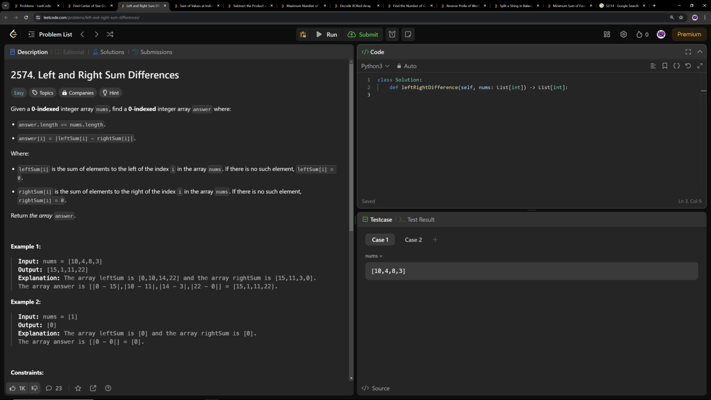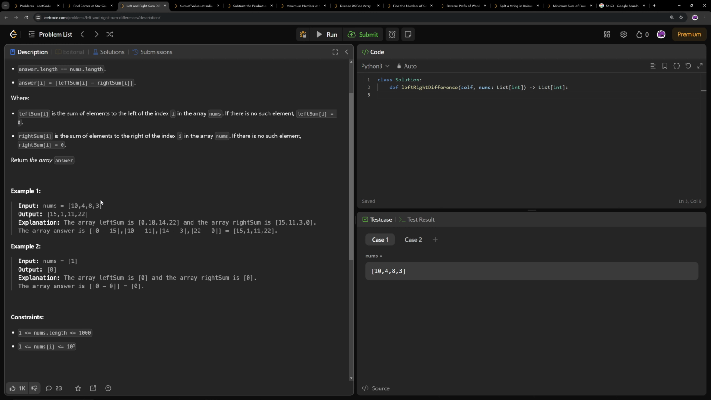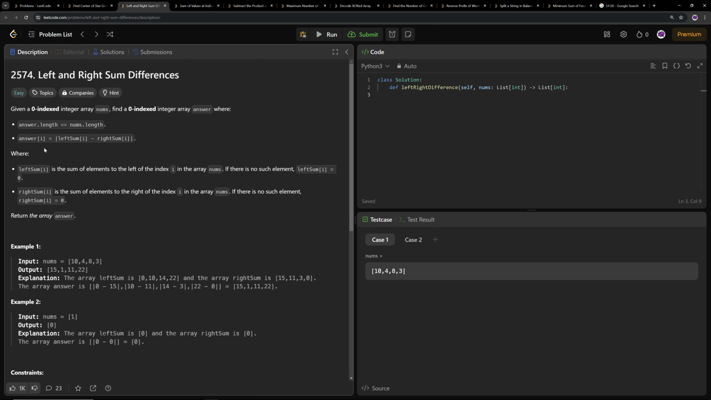The left-right difference. Given a zero-indexed integer array nums, find a zero-indexed integer array answer where answer.length is nums.length and answer[i] is the absolute difference of leftSum[i] and rightSum[i]. Okay, this is kind of confusing. Let me see. So we have the nums array and then find the zero-indexed integer array answer. So we have to create an answer and the lengths are the same. Okay, the answer is the left sum i, right sum i. I think it's just this minus the sum of this one, right?